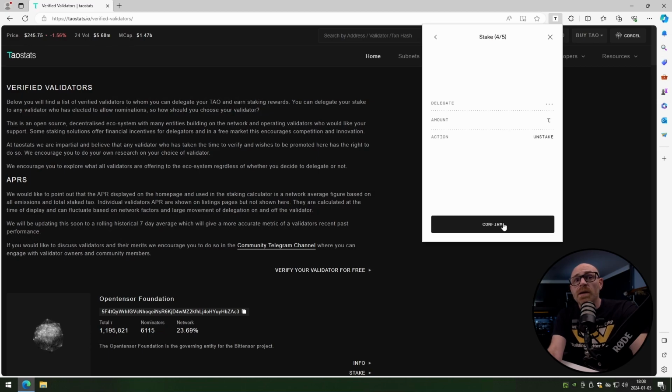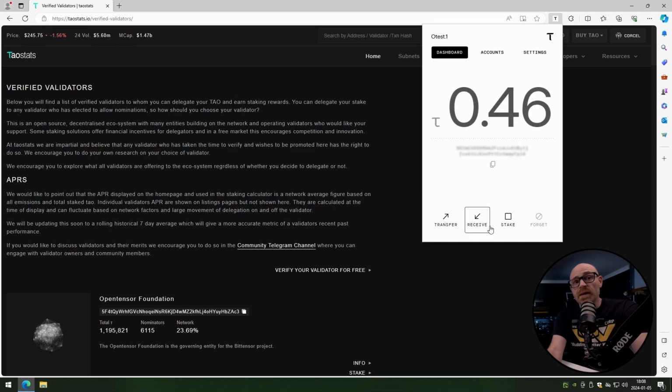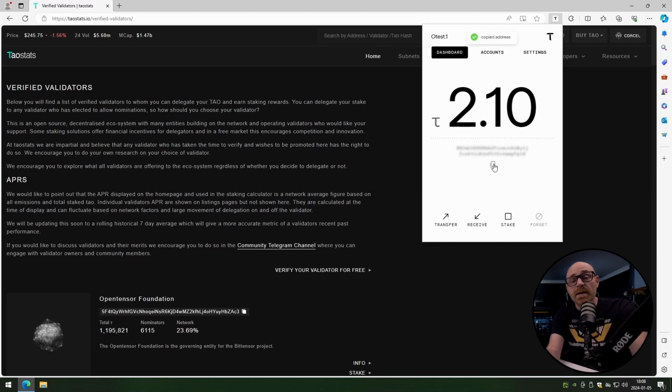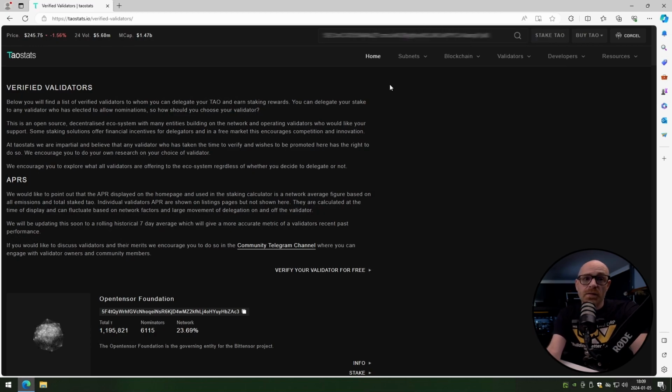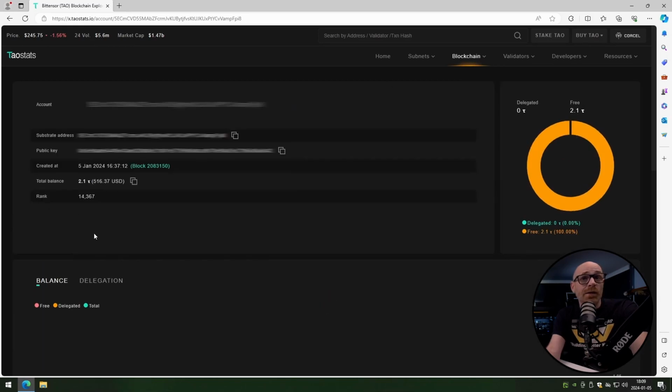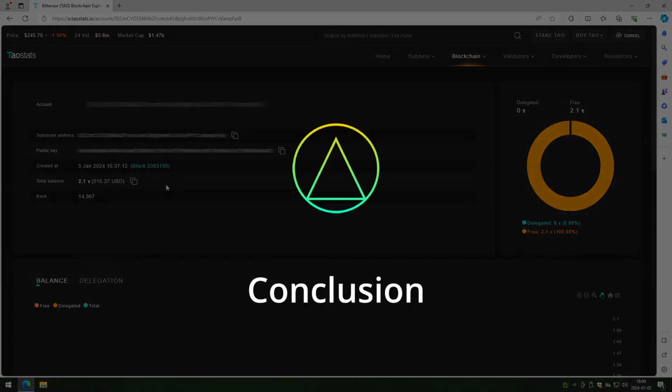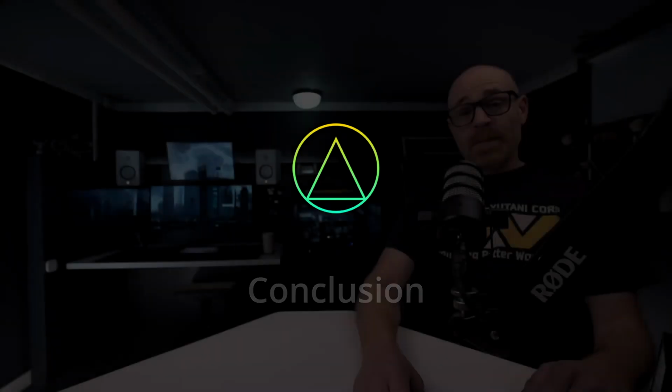There we go. Now we have unstaked. Now, just to be on the safe side, you can always copy your key again and then go back to taostats.io to see if it's staked or not. All right, there you go. We have installed the Chrome extension, we have created a wallet, we have staked, and now we have unstaked.